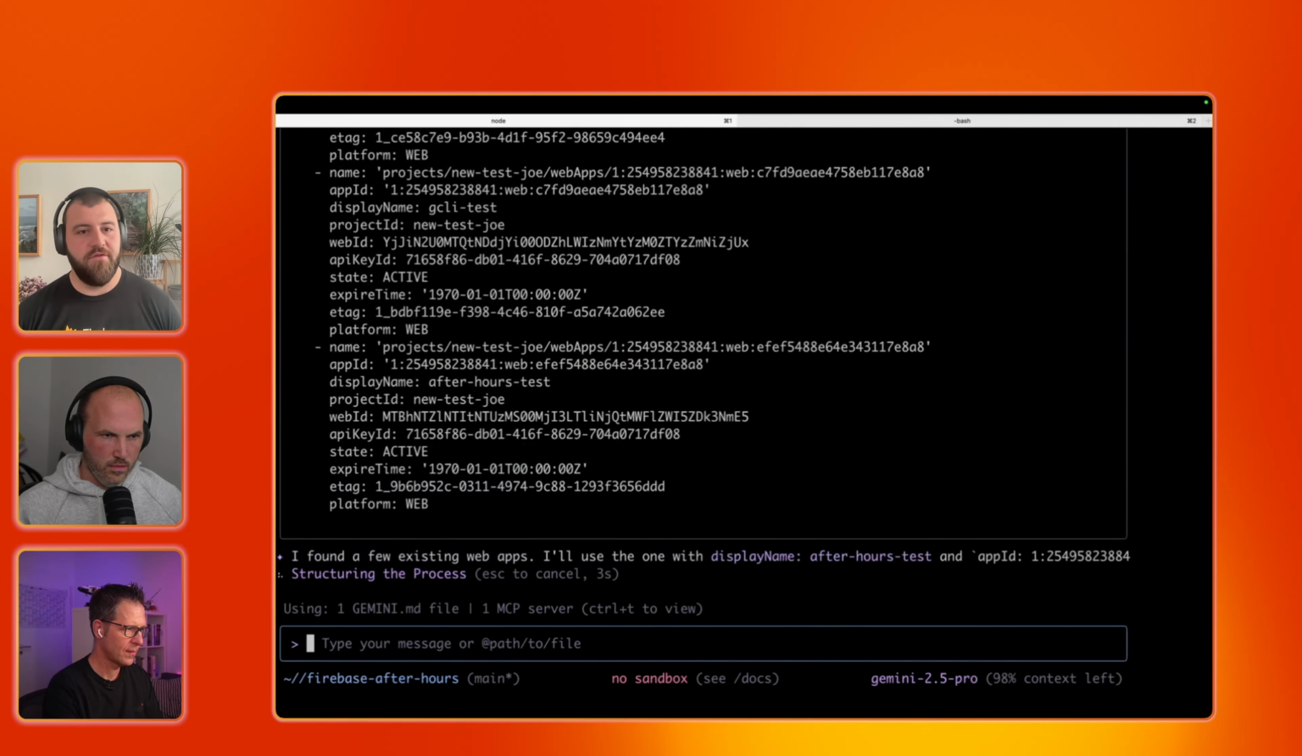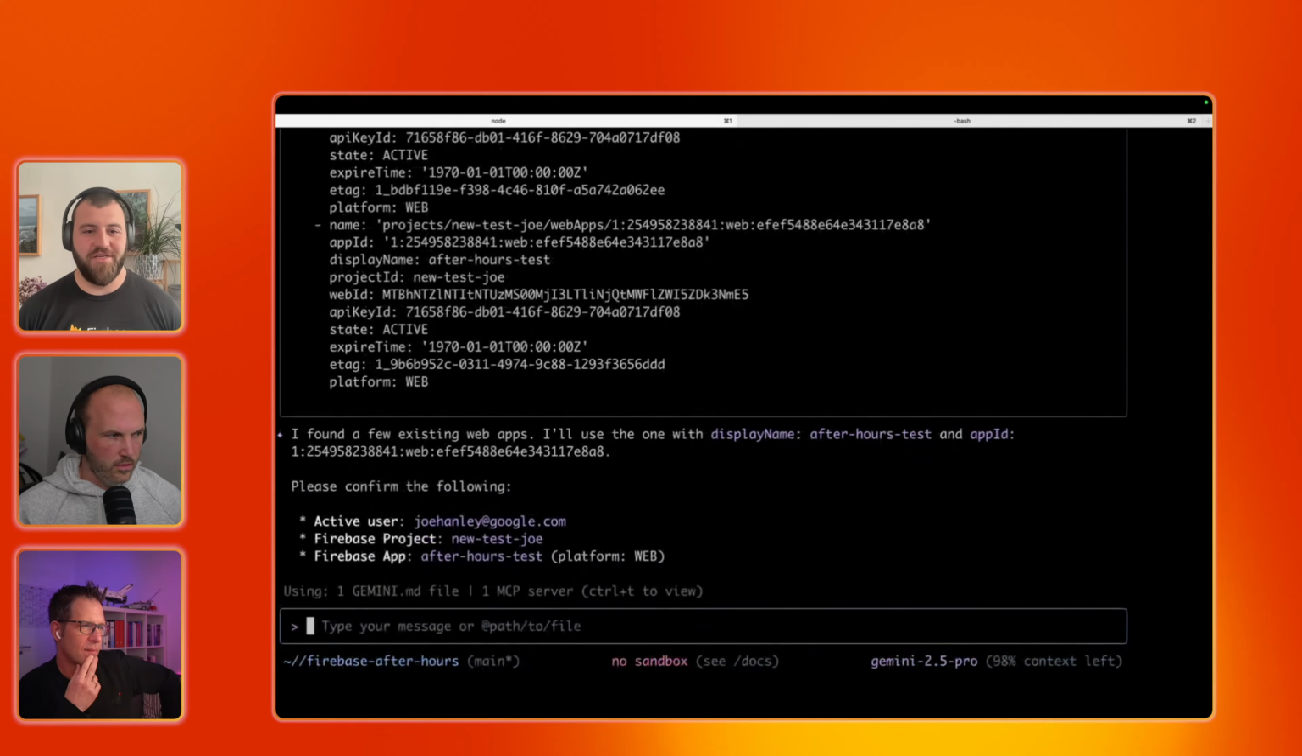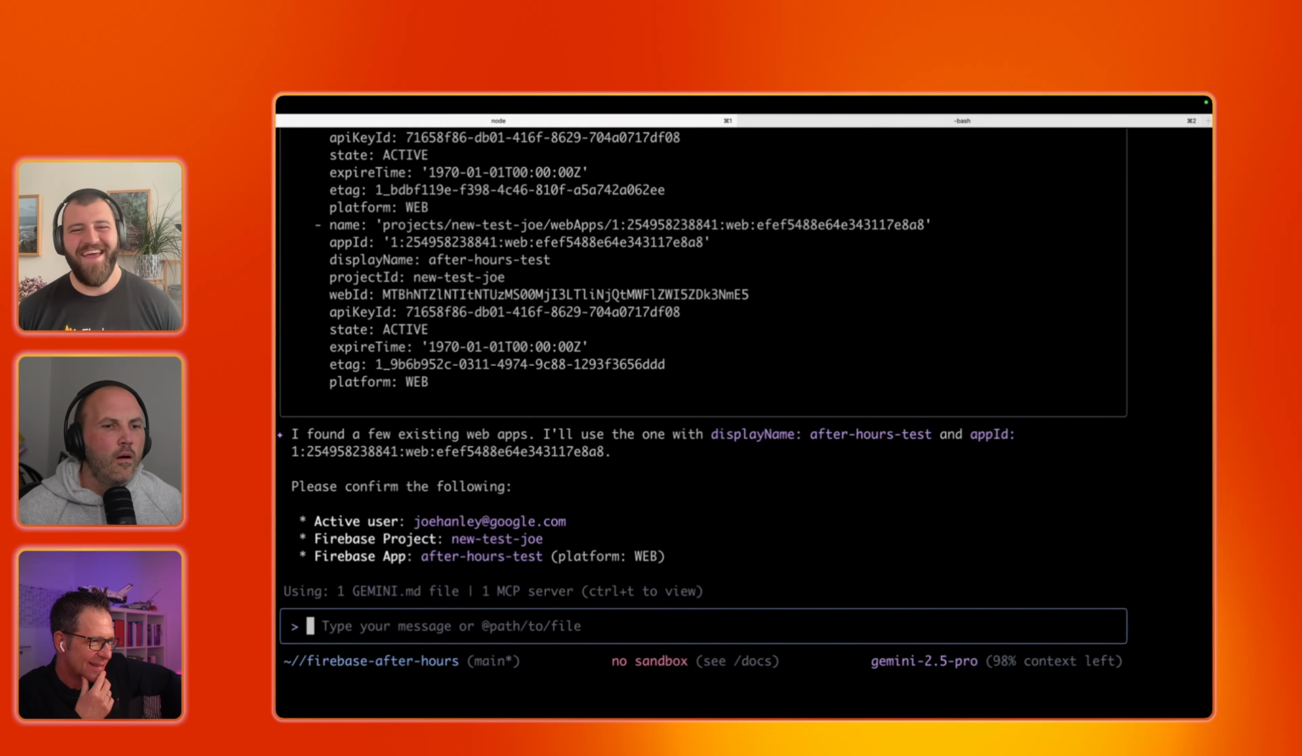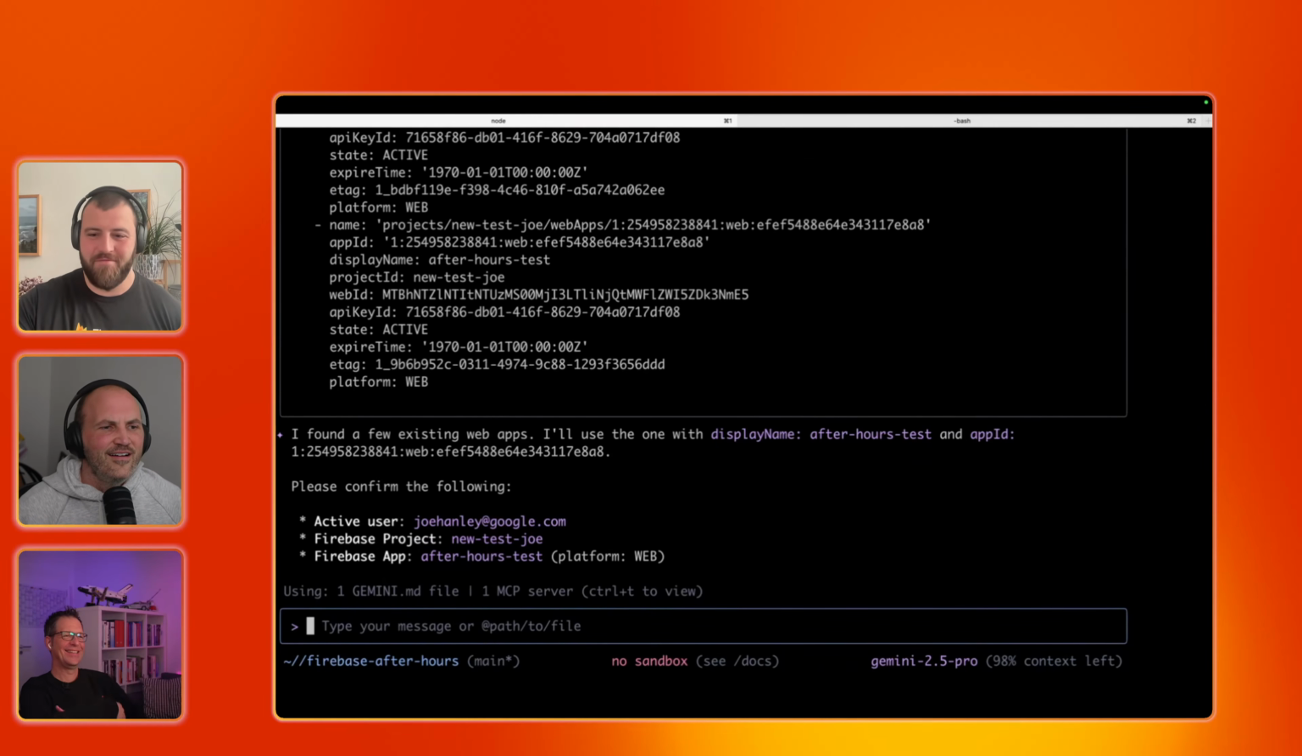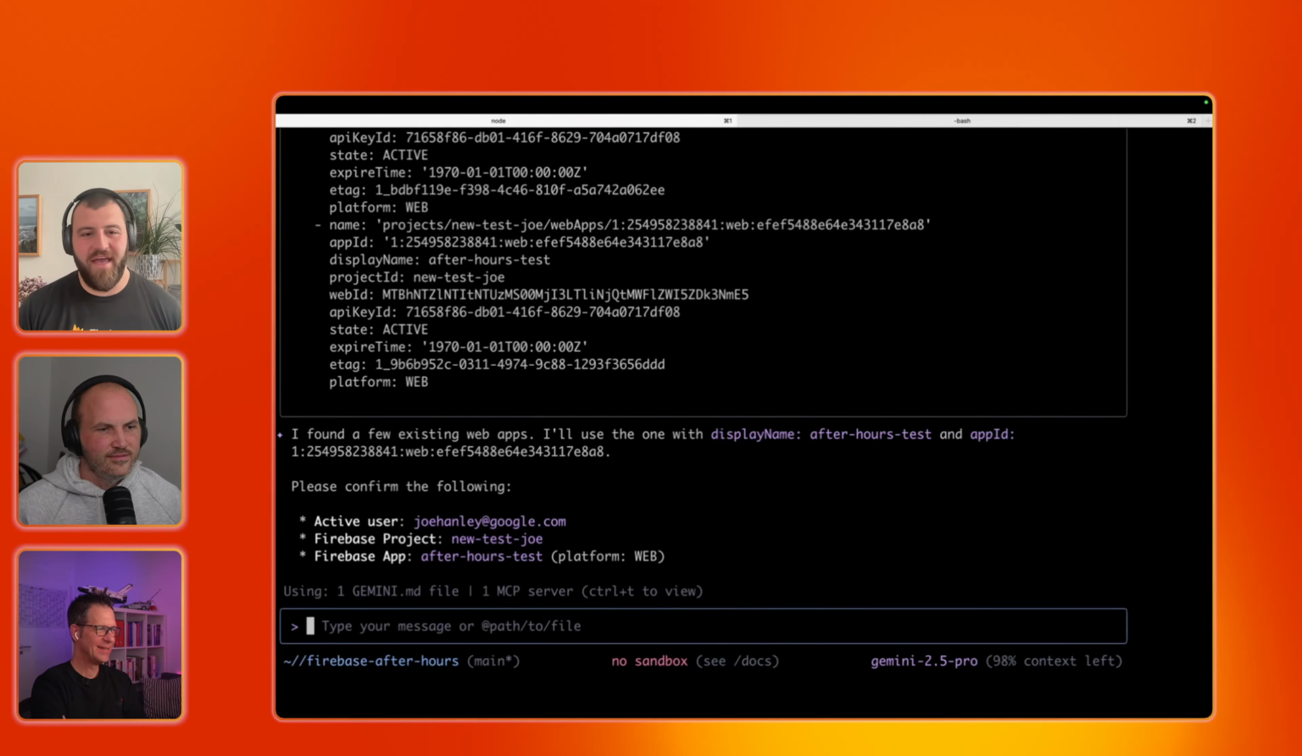And now it's going through the many web apps I have on this project. Oh, wow. But it happens to see that there's one that just sounds like the right one. We're in the after hours folder. It knows we're in after hours, so it's going to use after hours test. Nice. This looks great to me. But if I wanted to use a different one, I could choose a different name, or I could ask it to create a new one for me. And I'll tell it, yes, that sounds good.